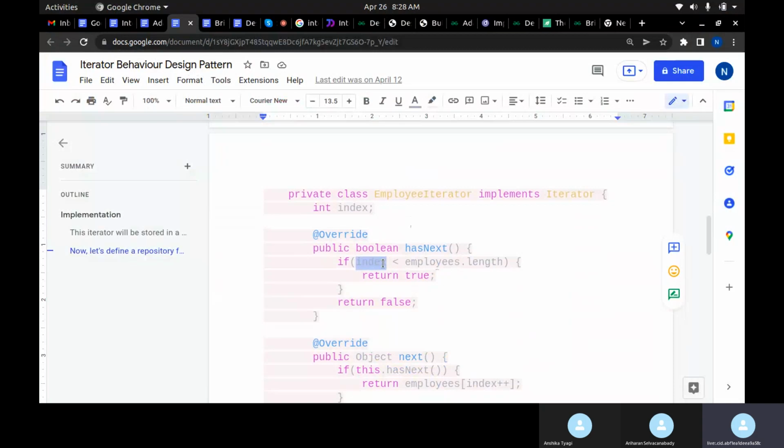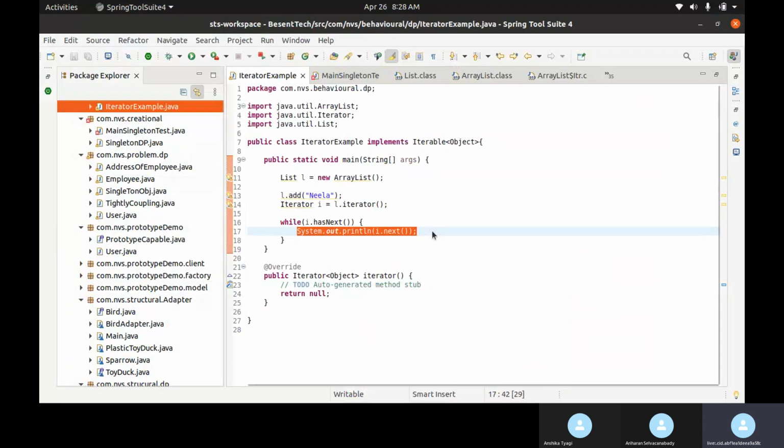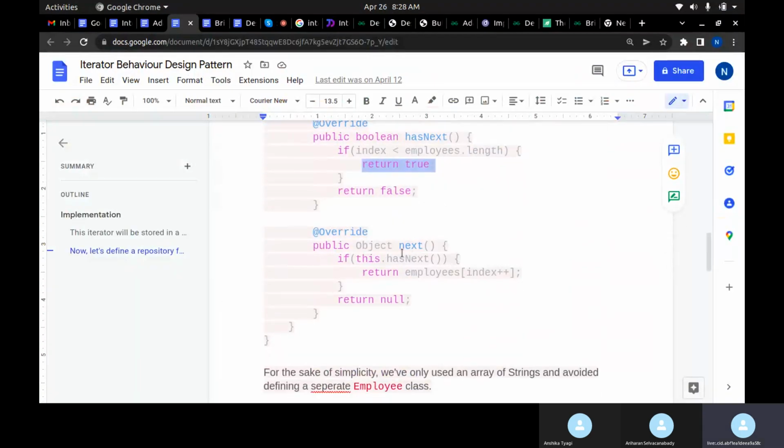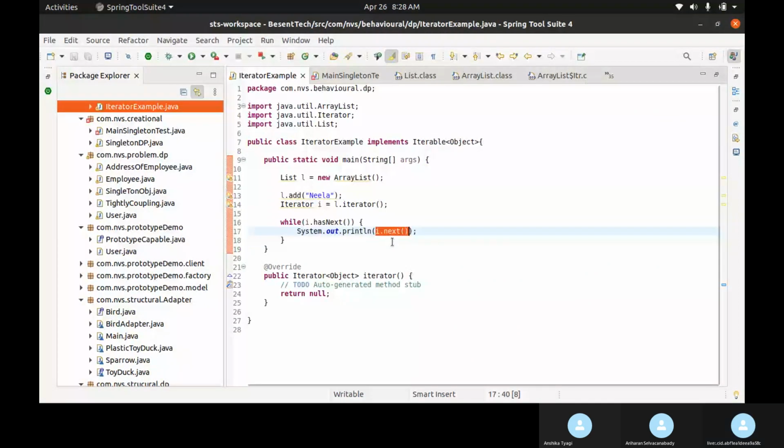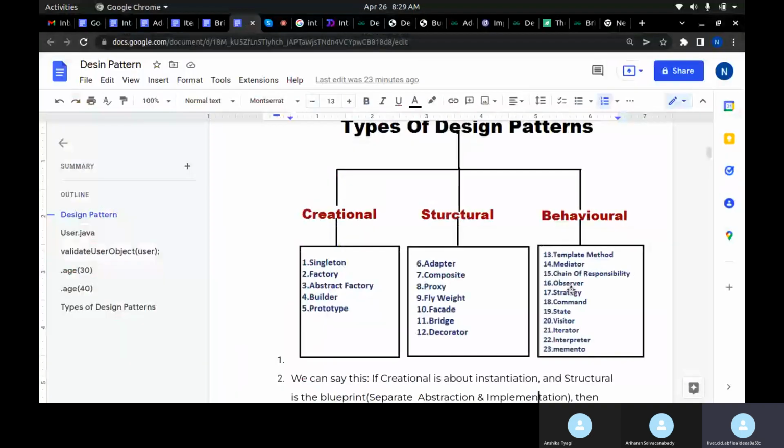If the index is less than the employee length, it's always true, so we go and print the values of the list, whatever we have. Otherwise it is false, and we come out of this while loop. The next method prints the value of employees. I want to print all employees' data: employee of 0, employee of 1, employee of 2. That index we pass and print. So this is the way we return the iterator in behavioral design patterns. This is the way we override the methods to achieve the best performance.